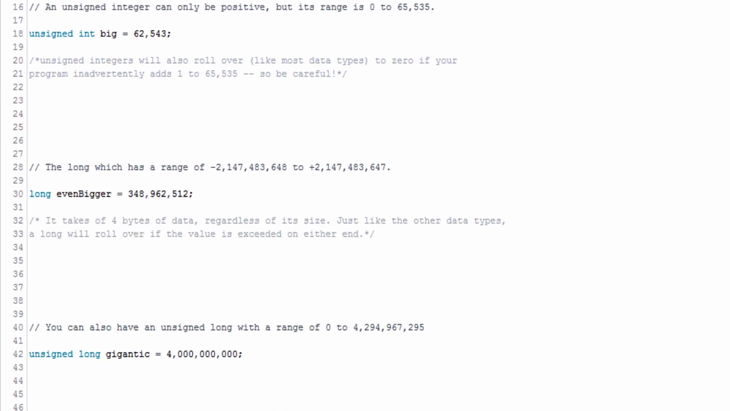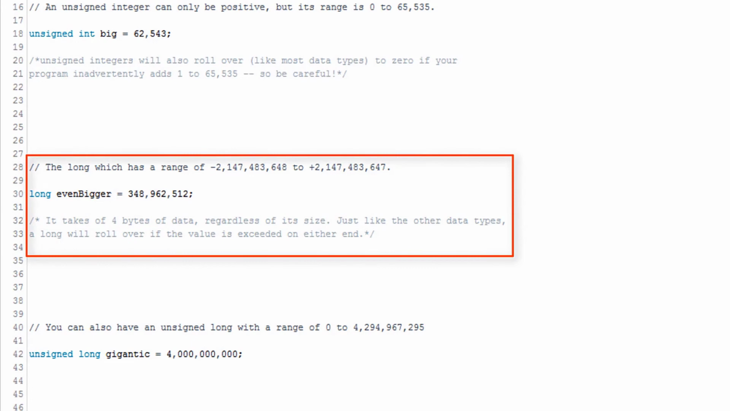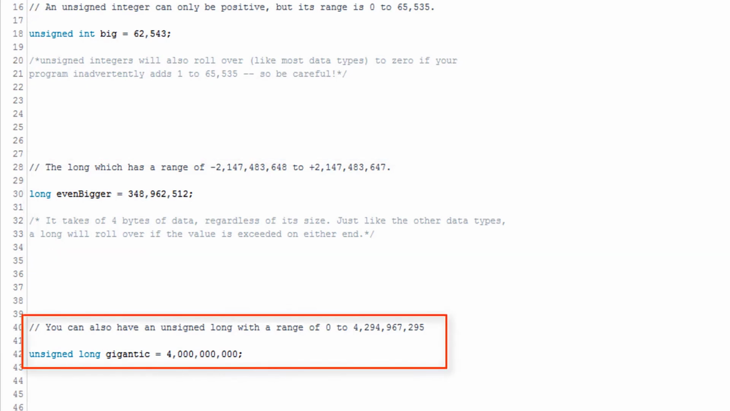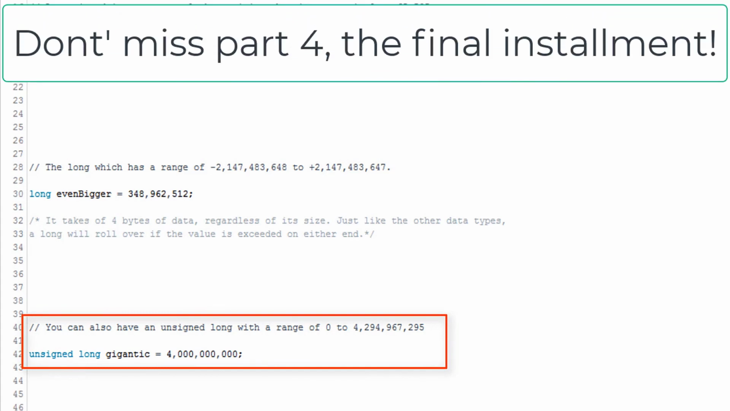Still need an even bigger number? No problem. Just use a long, which has a range of negative 2,147,483,648 to positive 2,147,483,647. And the example here illustrates how to declare a long. Now, longs take 4 bytes of data, regardless of size. Just like the other data types, a long will roll over if the value is exceeded on either end. And you can also have an unsigned long with a range from 0 to 4,294,967,295, like the example here.